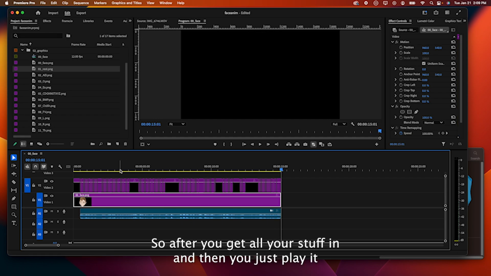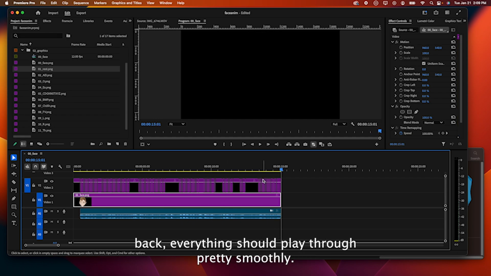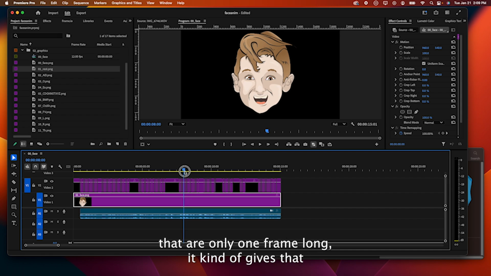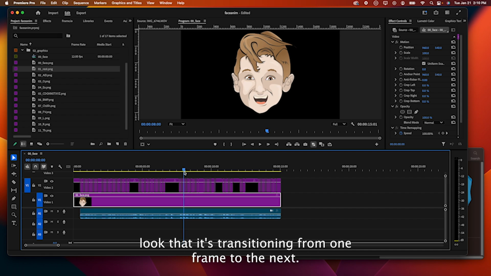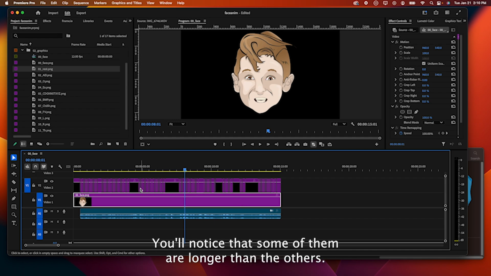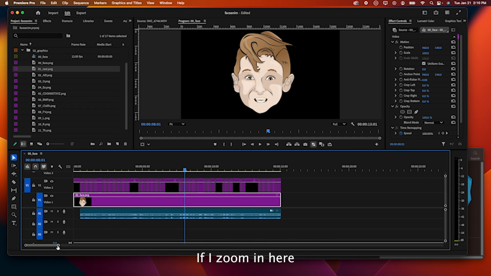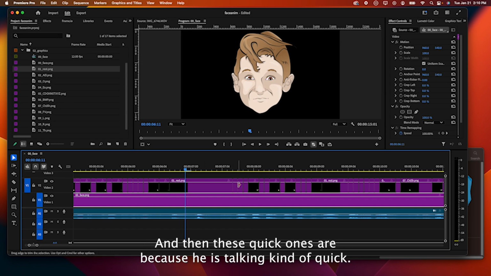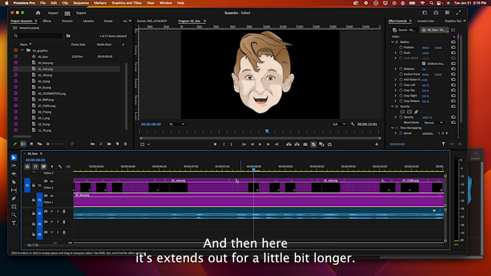So after you get all your stuff in and then you just play it back, everything should play through pretty smoothly. And when they go through little frames like this that are only 1 frame long, it kind of gives that look that it's transitioning from one frame to the next, and the mouth is moving from that to that E or whatever this position is. You'll notice that some of them are longer than the others. If I zoom in here, a lot of times you'll have rest in here when he's not talking. And then these quick ones are because he is talking kind of quick. And then here it extends out for a little bit longer.